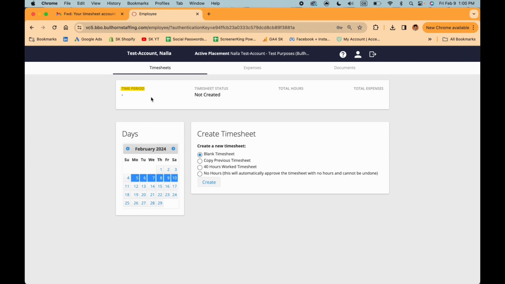Along the top of the screen, you will see several key pieces of information, such as the time period you're entering time for, the status of your timesheet, the total hours you are submitting, as well as the total expenses amount. To begin entering your time, click Blank Timesheet and hit Create.